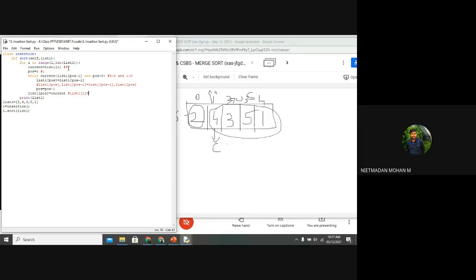What is the current value? 4. So it means list 1 is equal to 4. It means 2 is less than 4, so there is no need to interchange those things.